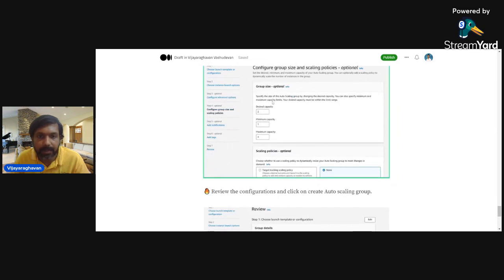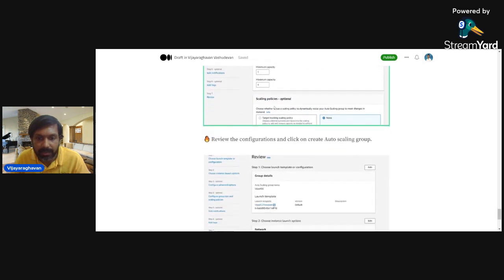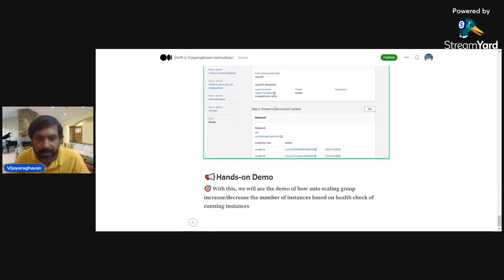And it's the important one. We are giving the desired capacity. The minimum capacity we are having as 1, and desired capacity is 2. So there should always be two instances running. If one is down, the auto scaling group will automatically create one instance based on the launch template. Okay, that's what we are going to see in the demo.